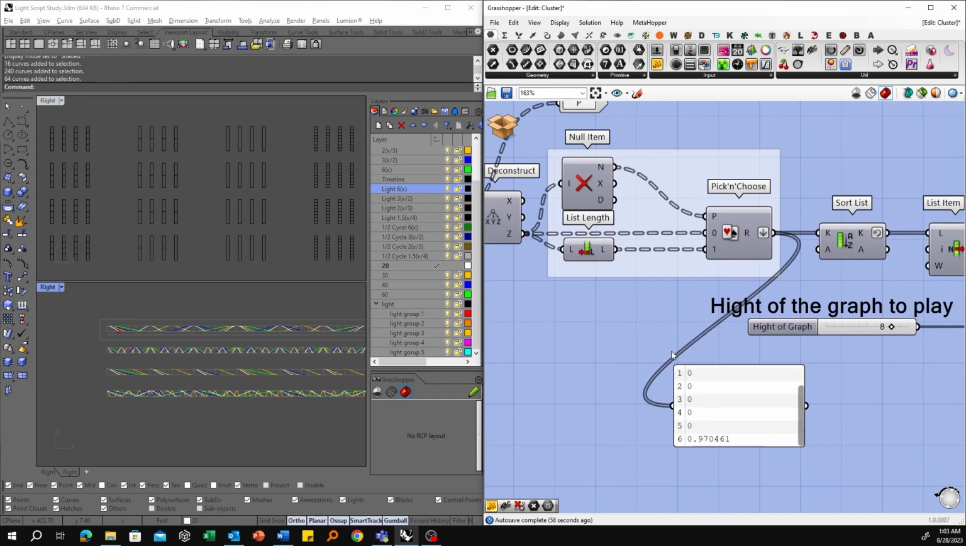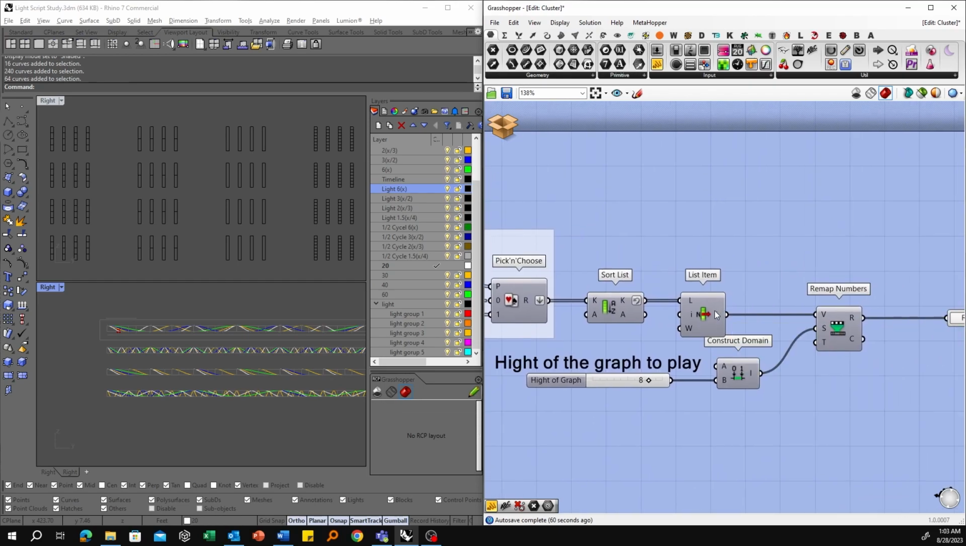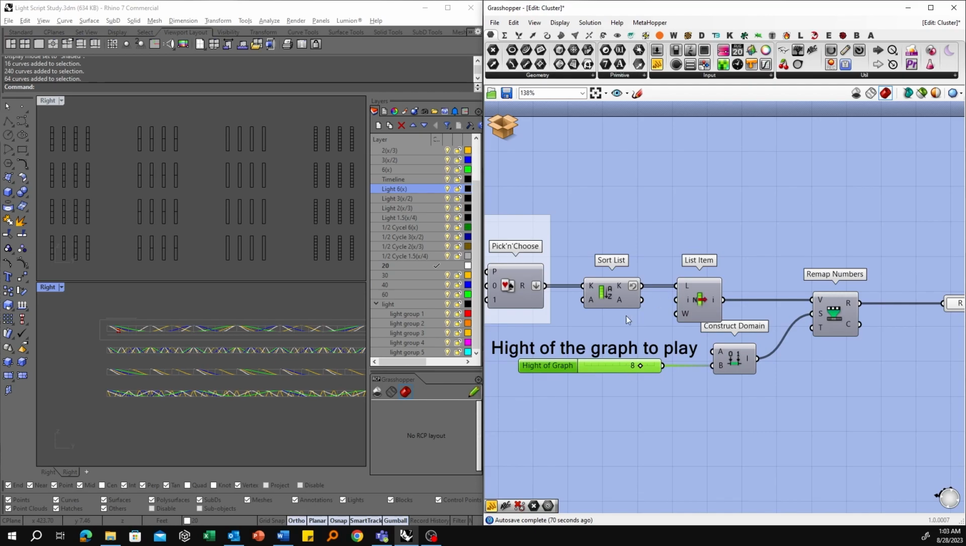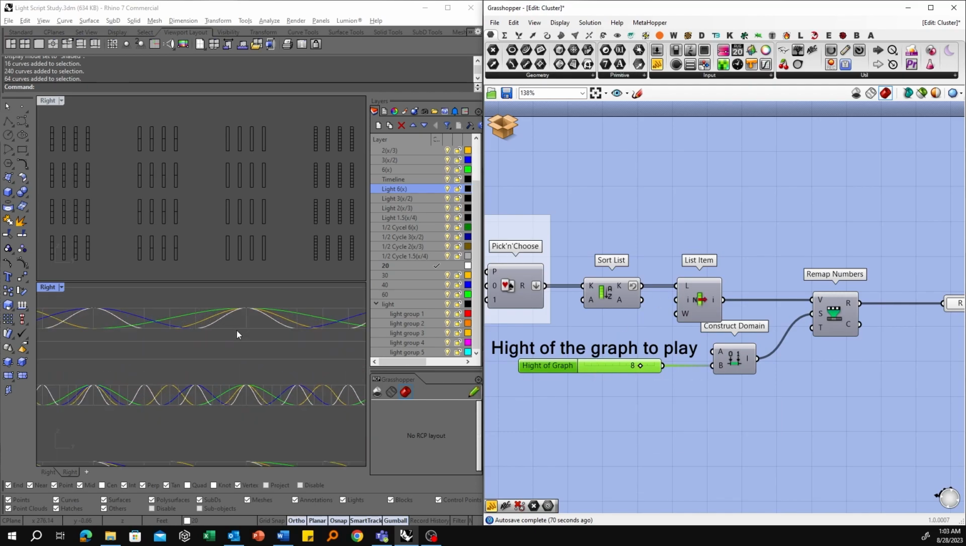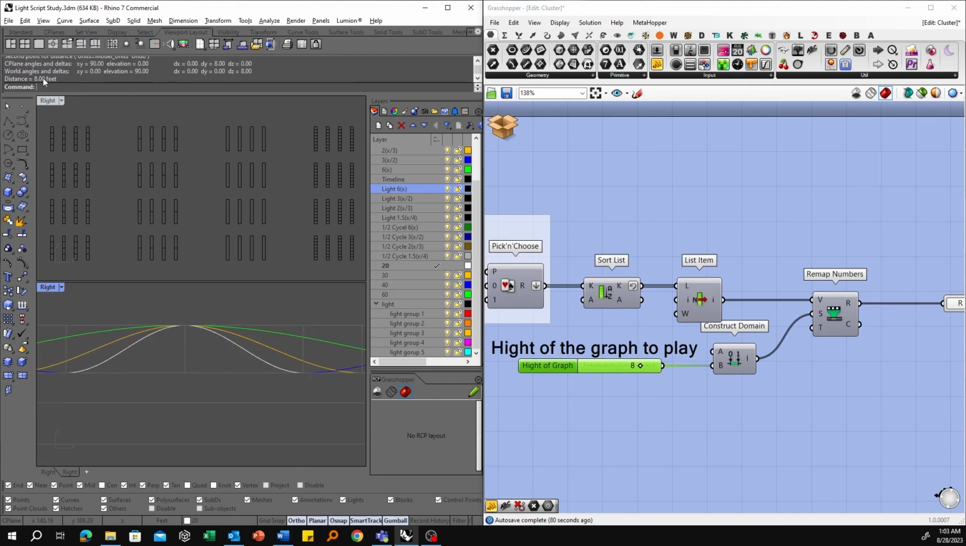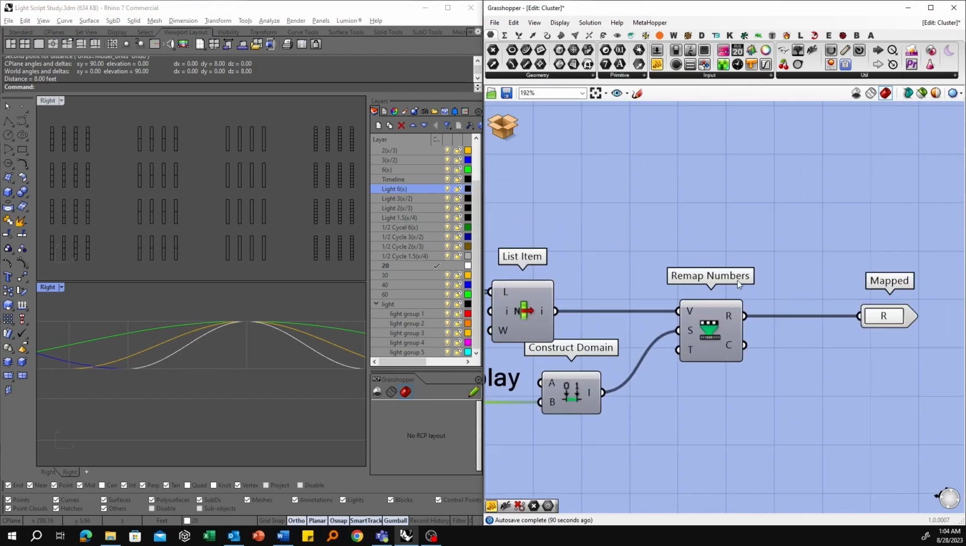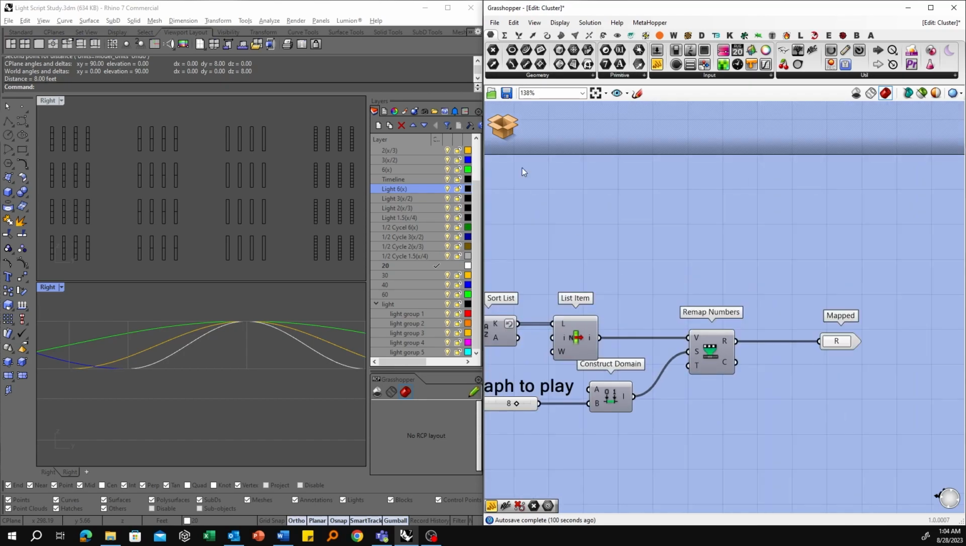Okay. So once we get all the numbers, we sort the numbers and get the largest one. This is the height of my graph here. You can see if I measure here, 8 feet. So it equals here. So you can get the ratio of that Z value with this height of the graph, and then remap the number to give us a number between 0 and 1.